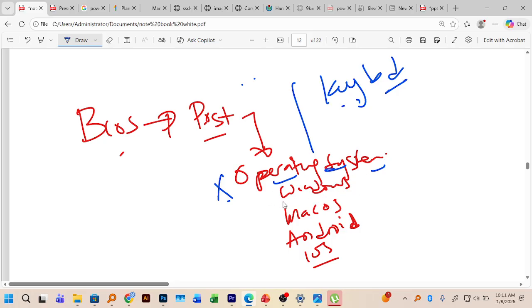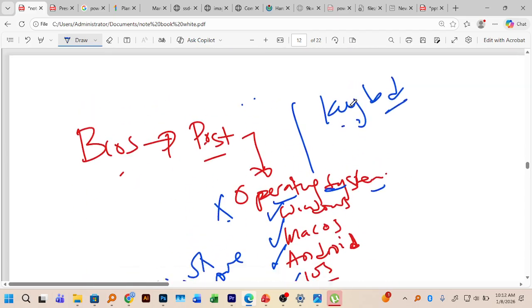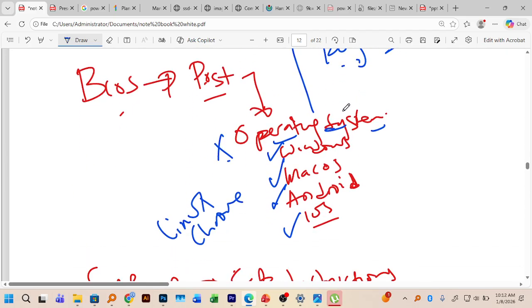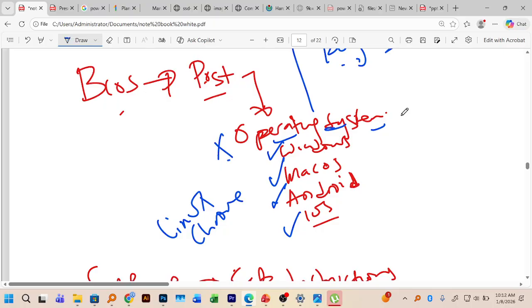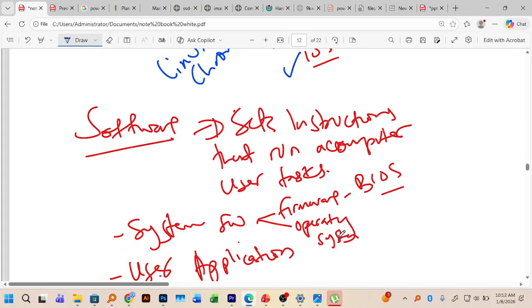Now, we can have different kinds of operating systems. We have Windows, which is running on most of these machines. macOS, I think you've heard of the Apple computers. We have Android, which is running on most of our smartphones. iOS, nowadays we even have Linux. We have Chrome, and many more. Now, the operating system is usually a bridge between your hardware and the user applications.